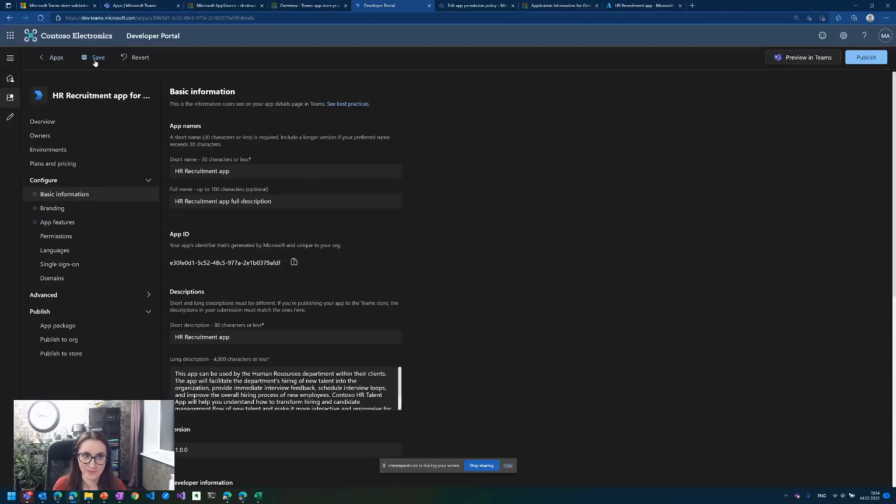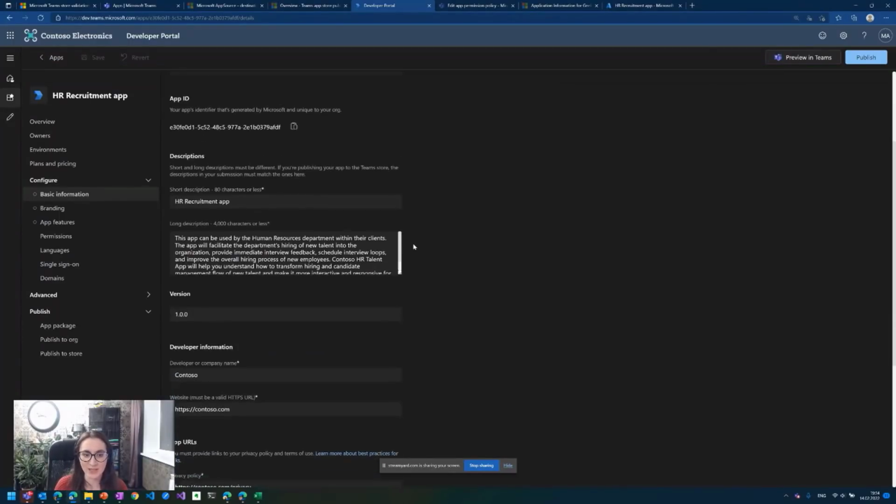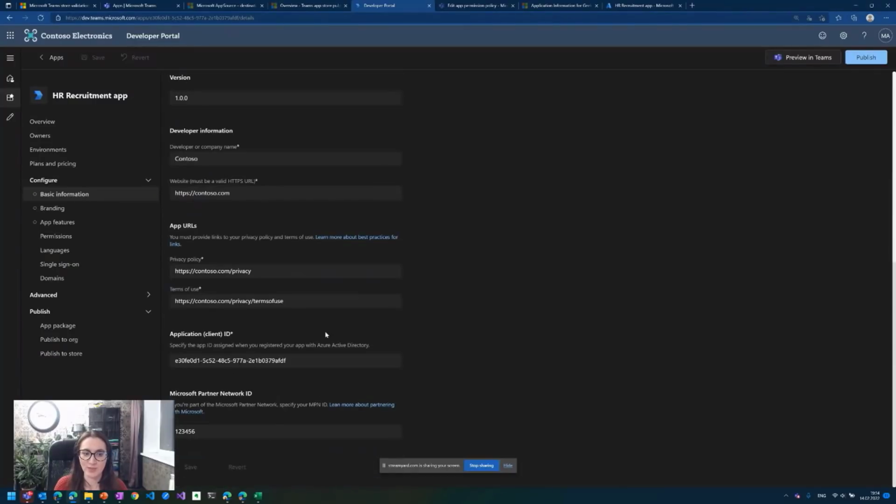And I save it. And after that, this will disappear. Also, because we are editing the app manifest, please don't forget to add the Microsoft Partner Network ID, MPN ID, to your app manifest. We will create the account in Microsoft Partner Network on the next step, but after that, it should be added to the app manifest.